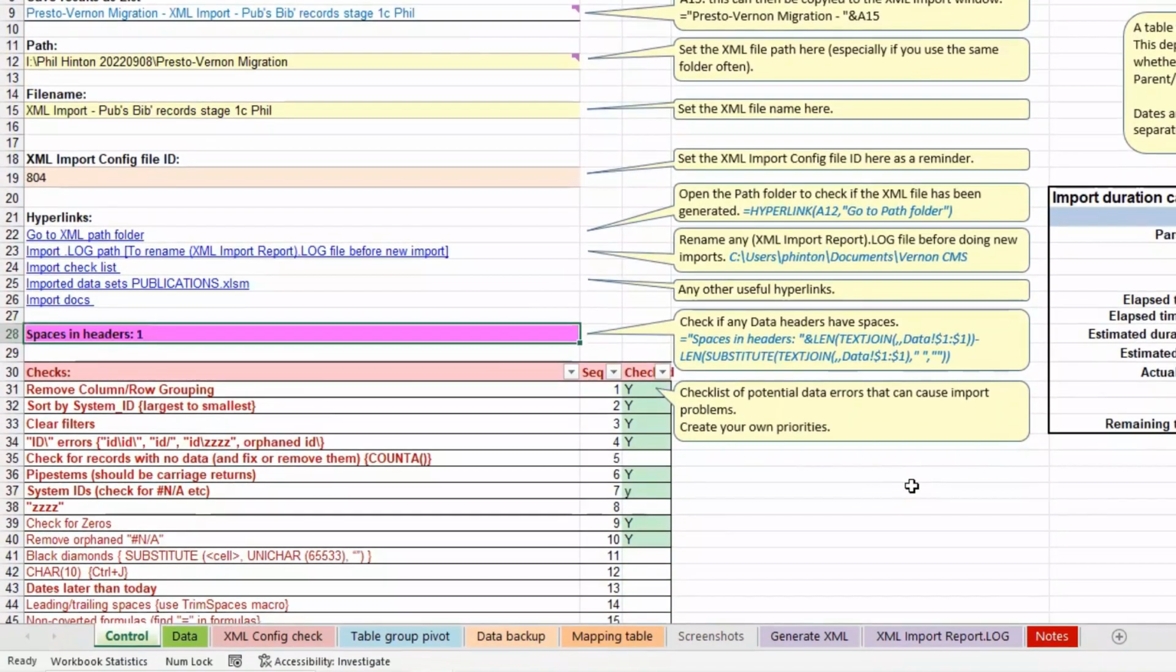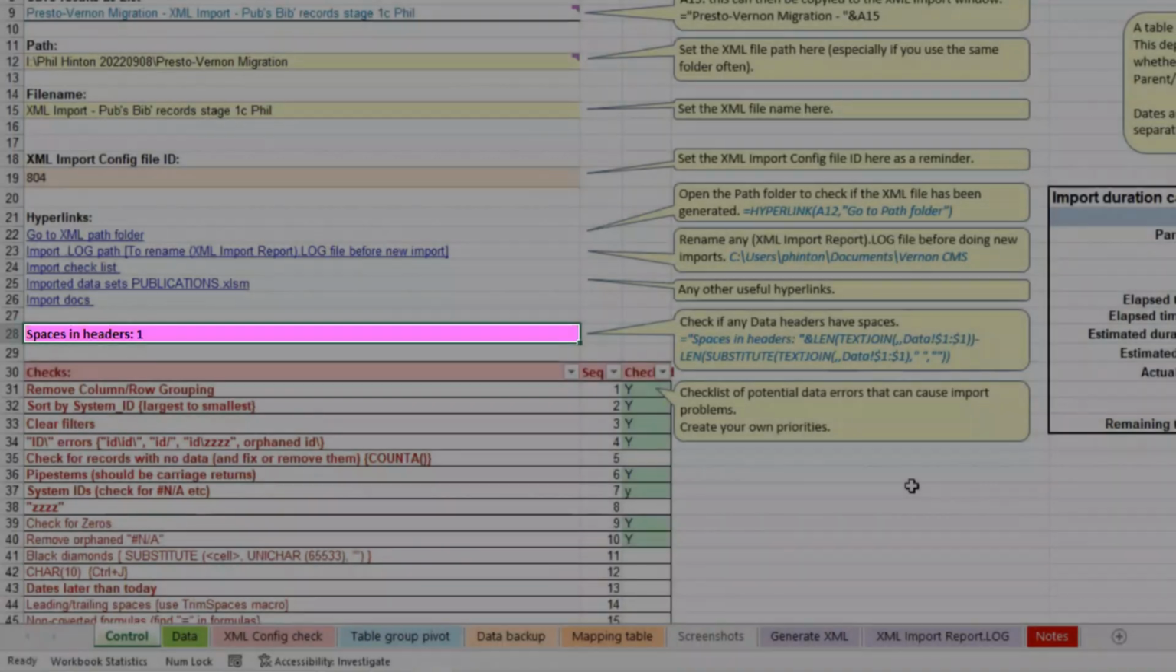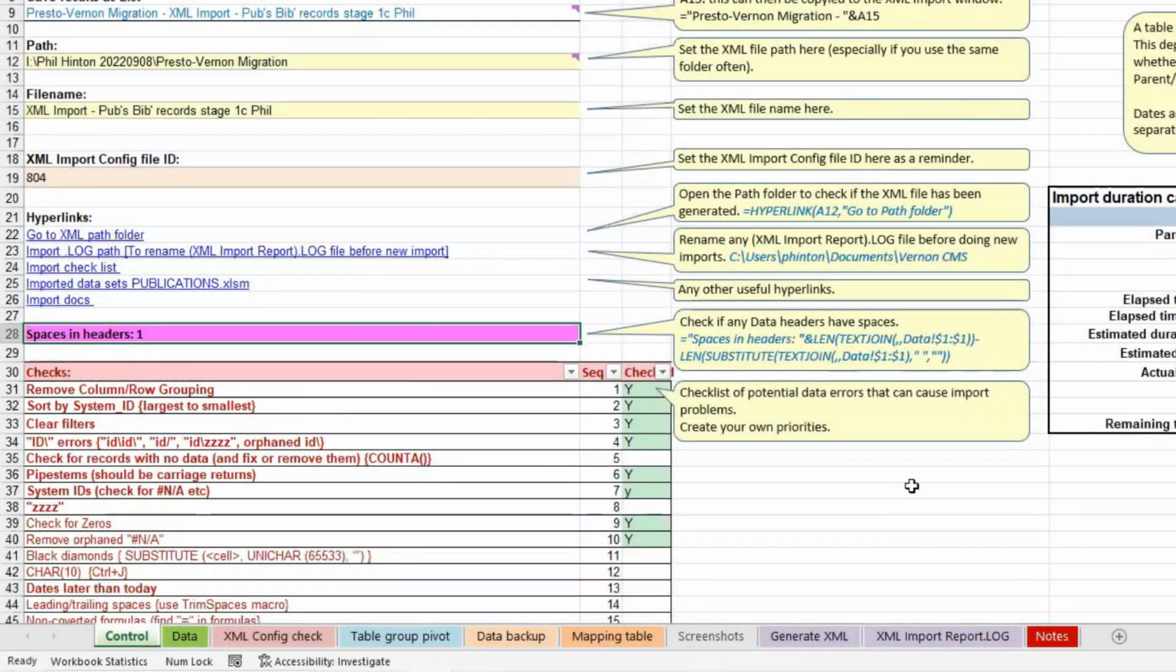Now, most of you probably would have found out by now that if you have spaces in the headers of your data sheet, Vernon will automatically replace them with an underscore. So what we've been doing is not putting spaces in them in the first place, but occasionally one slips through, and this will highlight how many columns in your data sheet actually have a space in the header.